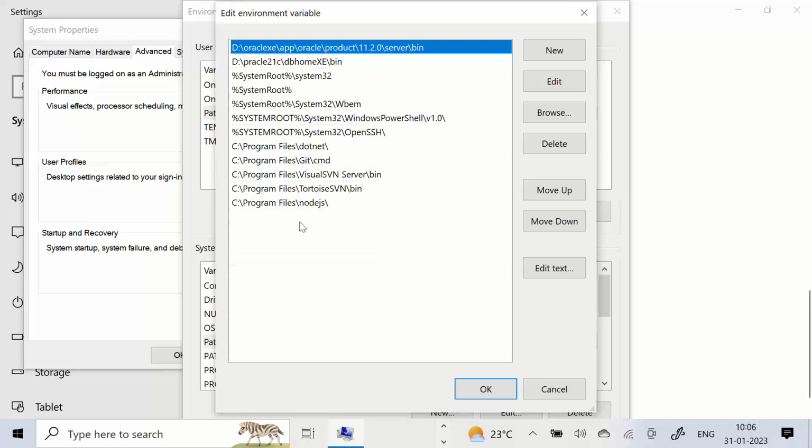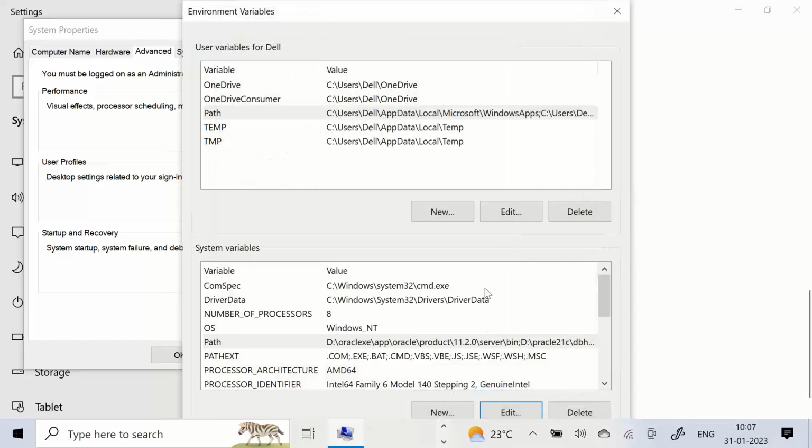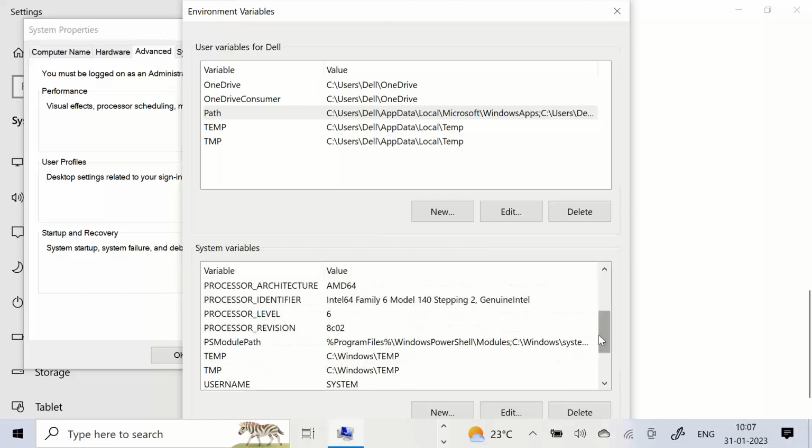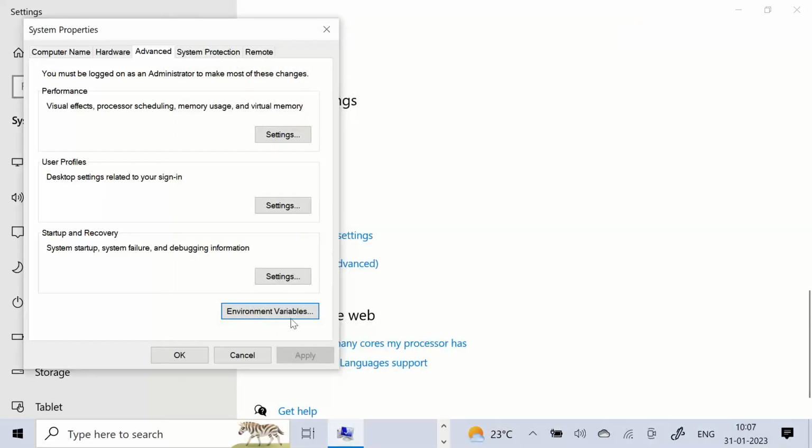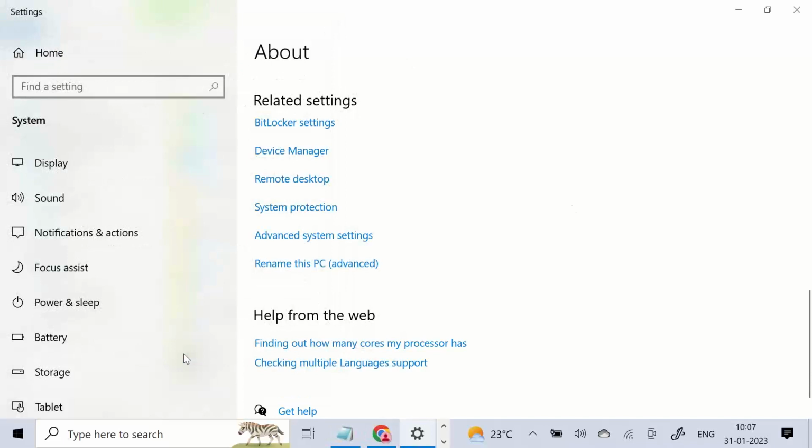There may be some other bins. Don't select that. Don't remove that. If it is JDK bin, then only try removing. Click OK in all the windows.